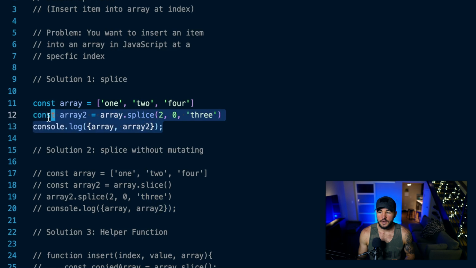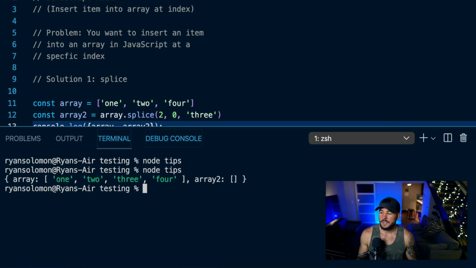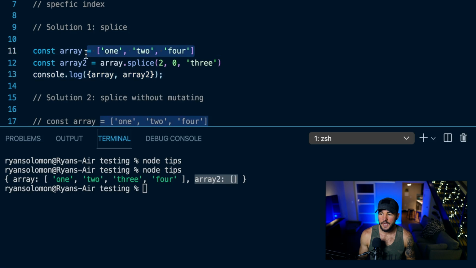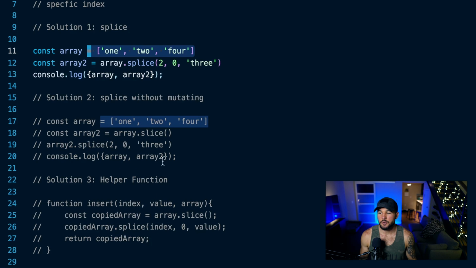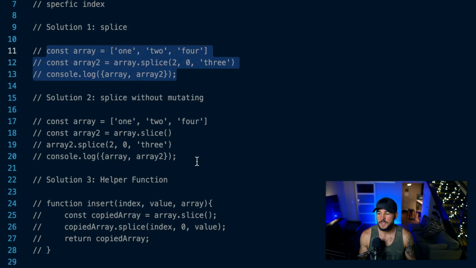And then if I console log my array and array2 here, what you're going to see is that the splice method actually doesn't return an array. The splice method just mutates your original array. So you can see that my original array has changed to 1, 2, 3, and 4. But I don't have an array returned from the splice method. It has no return value and it just mutates your original array. So this is a solution, but as you can see, it could be a potential problem that it mutates the original array. So how can you write this in a way that doesn't mutate the original array?